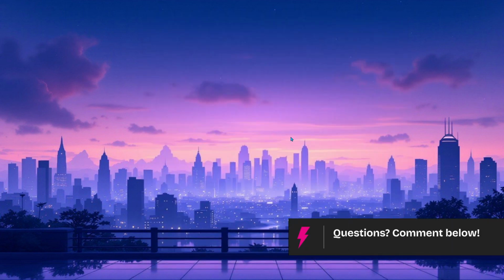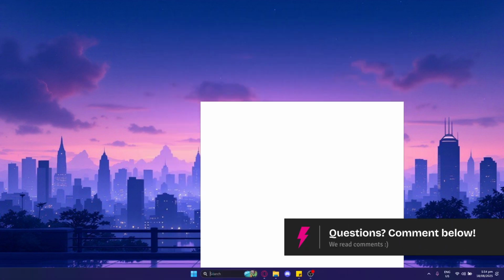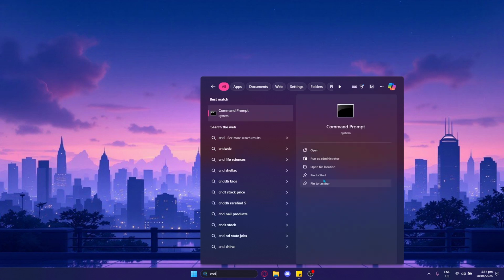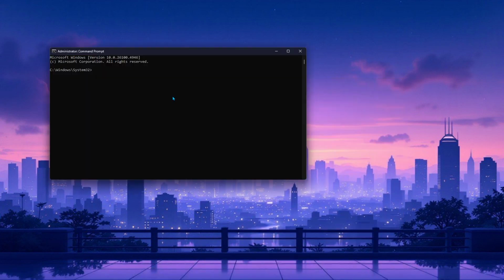You can also verify through the command prompt. Go to your search bar and find CMD. Run it as administrator and type Tailscale status. If it returns your connection details, then Tailscale is active.